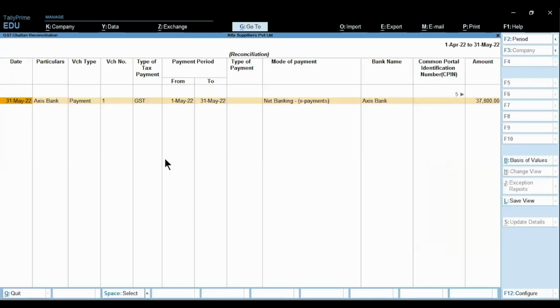Now we have this challan. See, there are a number of columns and we are in the reconciliation part. If the challan is not reconciled, then it will appear on this screen. Once you reconcile and fill all the details, it will go away, so it will not get displayed in the list of reconciliation. As of now, we have one challan which needs to be reconciled. Date of the challan is 31st May.